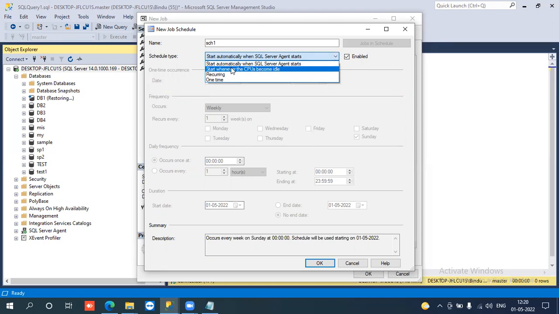When you run a job, it may consume some CPU utilization. So if a job is taking more CPU, in that case you can schedule it to run when the CPU becomes idle, meaning whenever CPU utilization is free, at that time your job will run. For CPU related jobs, that option is better. For any service related things, you can select automatically when the SQL Server Agent starts. But those two are not suitable in this scenario.